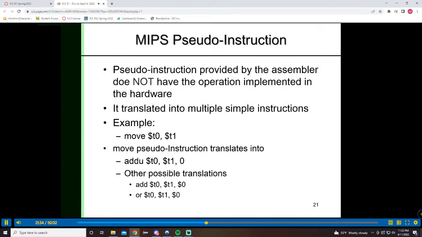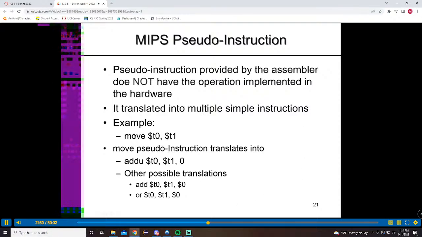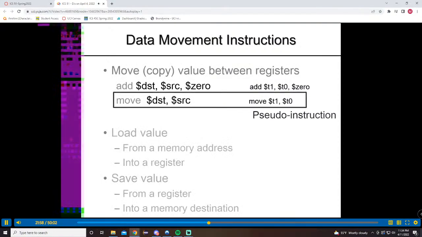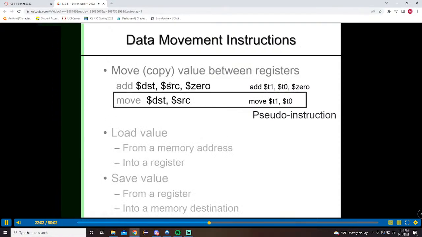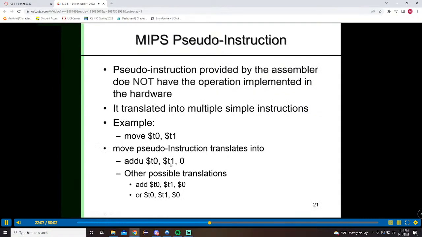A pseudo instruction is an instruction that is supported by the assembler but not implemented in the hardware. It's the instruction that makes your life easier. For example, this move. Move is not implemented in the hardware. It's actually translated into what I talked about earlier: addition, add with 0. There are some more examples we'll see later. So a pseudo instruction makes your code easier to write.